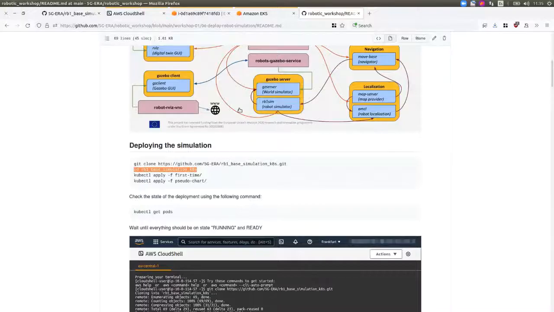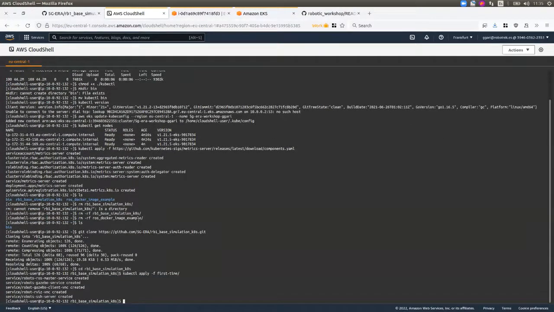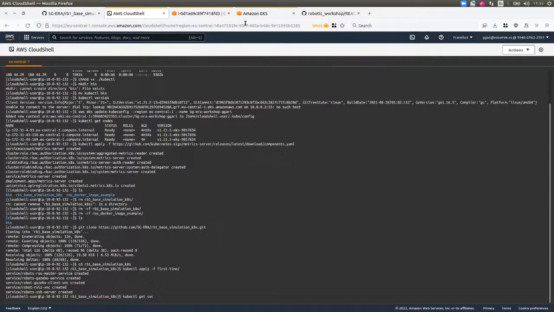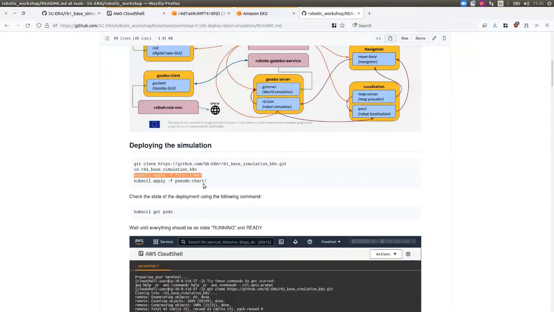And now we're going to deploy these first-time services. So we're going to paste this. And let's, for example, kubectl get svc, and you will see that we have, for example, a load balancer, and we have a cluster IP. These are kinds of services we have in Kubernetes. All the Kubernetes experts will know what we're talking about. The others, you have to believe me. And after, we're going to deploy the simulation with this command.